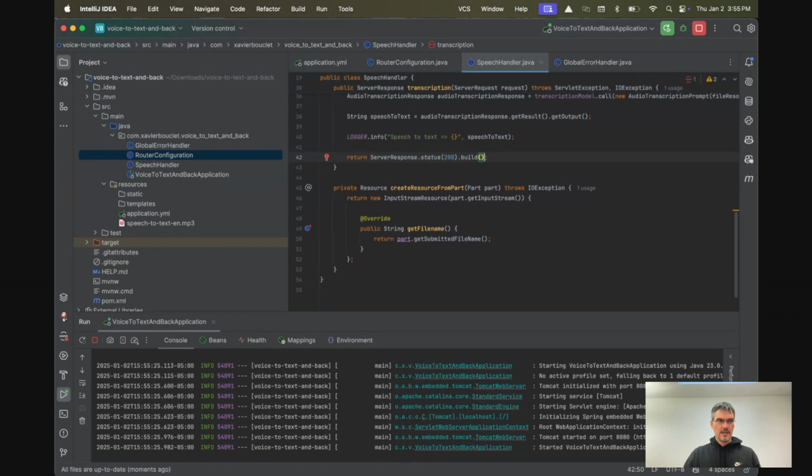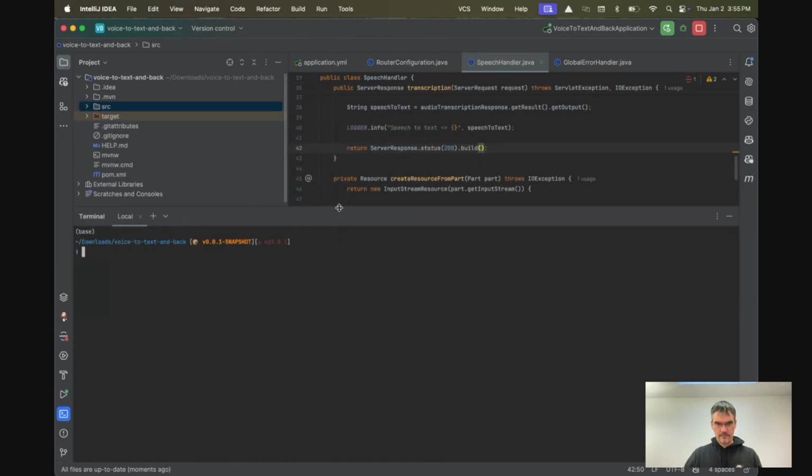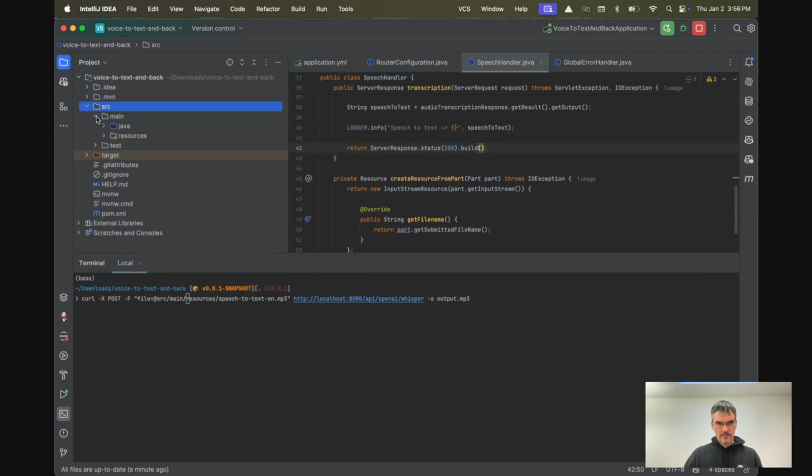Okay. And to execute it, I'm going to copy paste a curl request to get the file, and the file will appear here at the root of the folder. So we're going to execute a post with a file. Oh, sorry, mistake on the file. So we are going to send the file through a post request to our application.